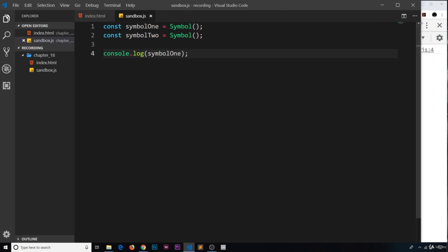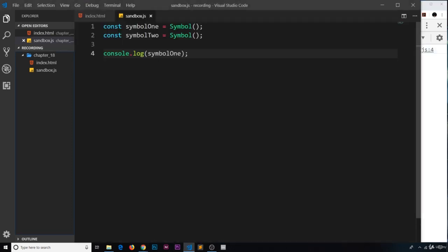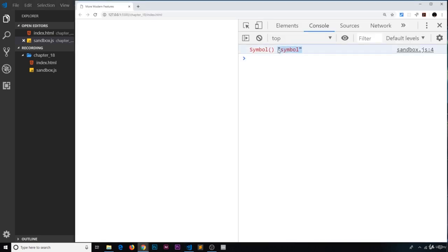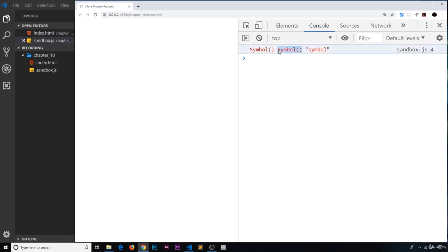Okay, save that and preview, and we can see over here Symbol. Now I'm also going to log the typeof symbol1. So I'll say typeof symbol1 and save this, and we should see that the type is a symbol. Now I'm also going to log out here symbol2. So I'll say symbol2, comma, and save this. And notice over here, these two right here, they look identical.